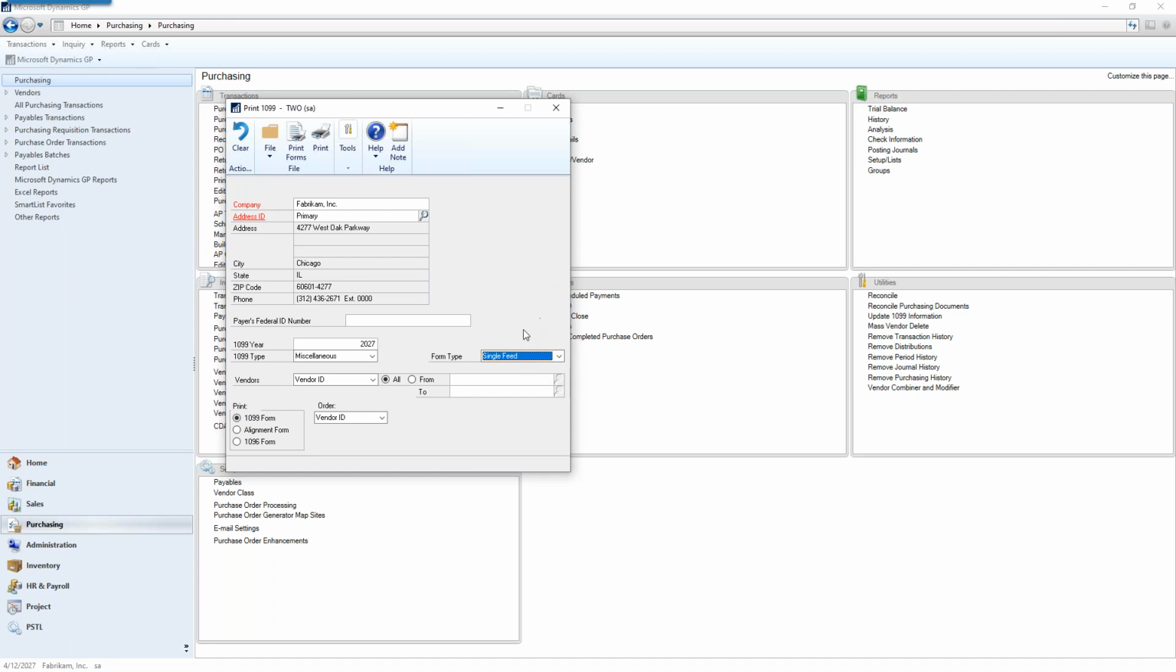Nobody really uses continuous. I don't know why they still have it, but whatever. And you can order it either by vendor ID or name, the two ways that I would probably do it, unless you want to do it by class. And then you want to just mark your 1099 form. After this prints, you want to change your form for your 1096 so that can come in.